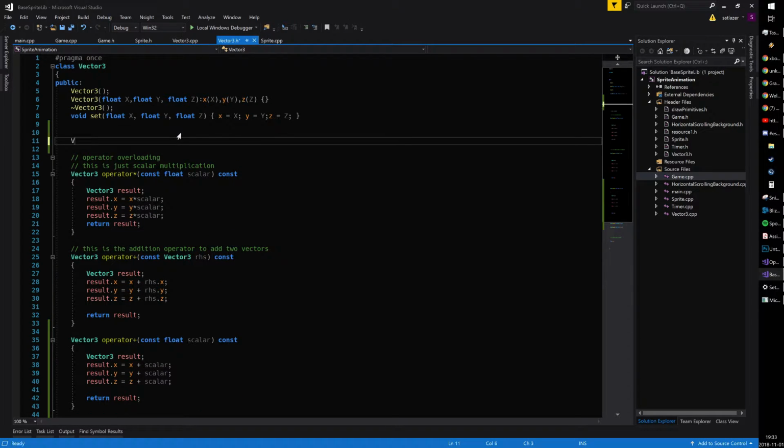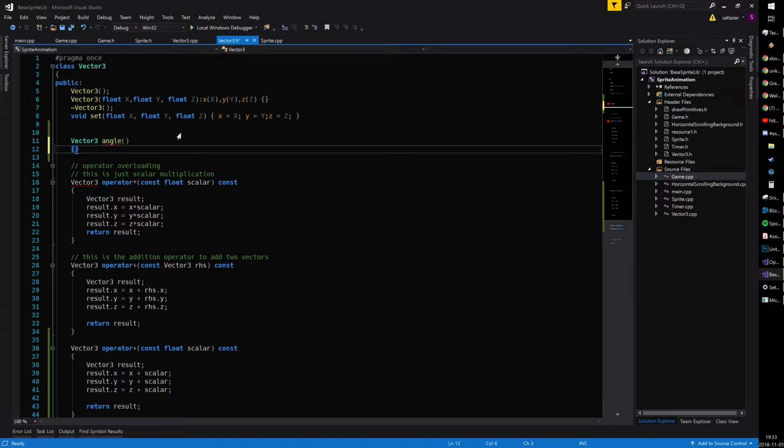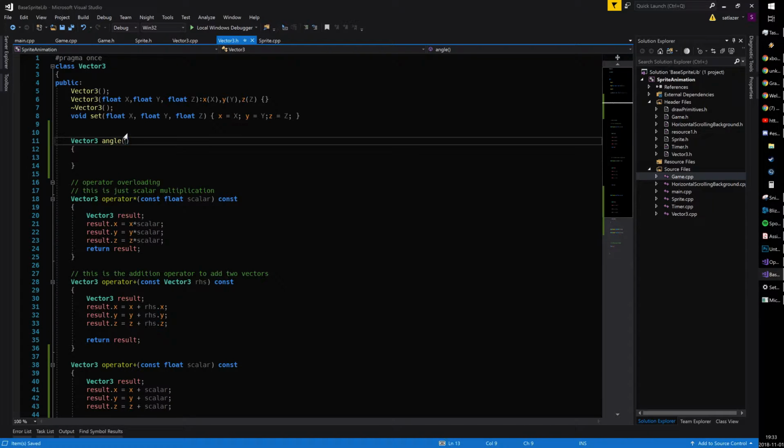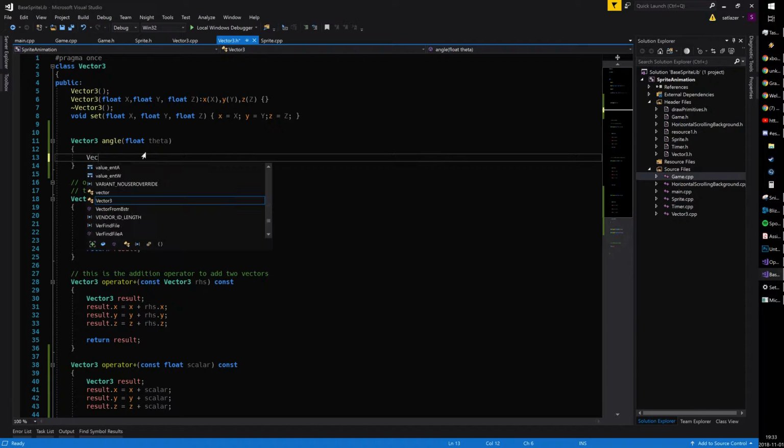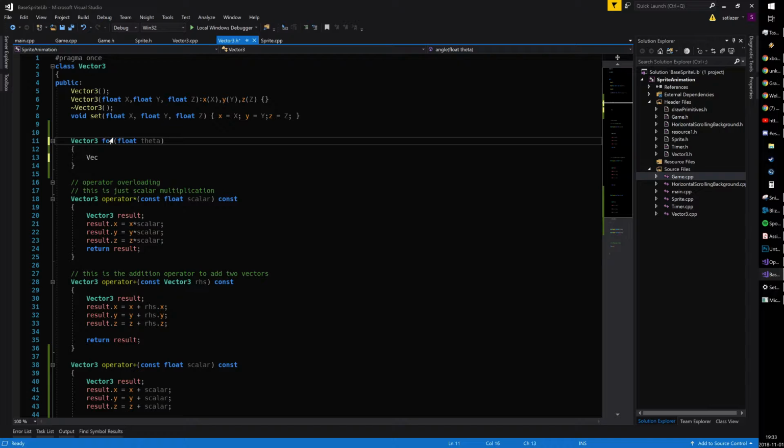And so if we give an angle to our vector, I should say forward.